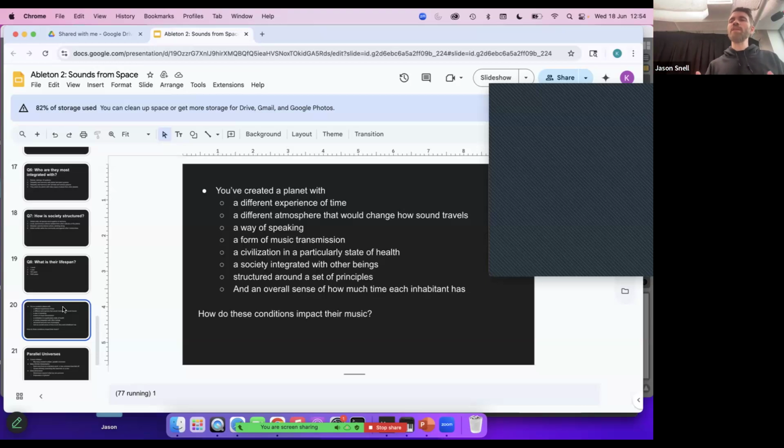Also, we create a planet with a different way of speaking. So what is the relationship between the way I speak in a language and the music that I make? In terms of the rhythm of the sound, the tempo of the sound.